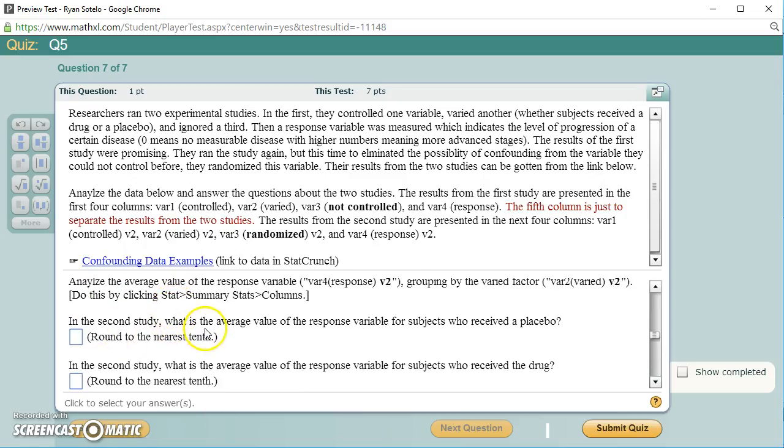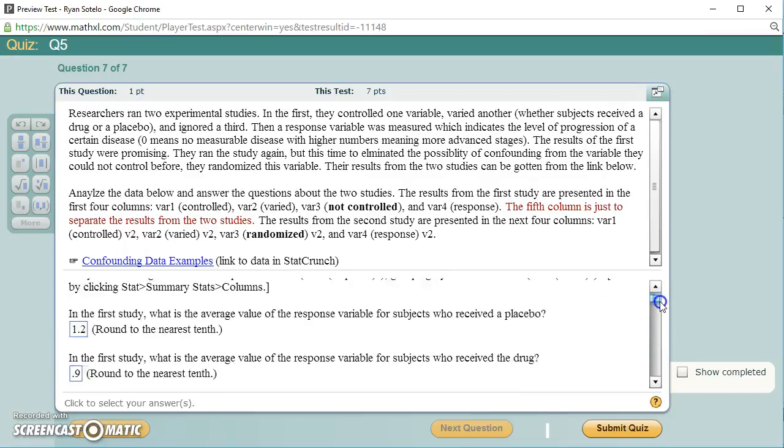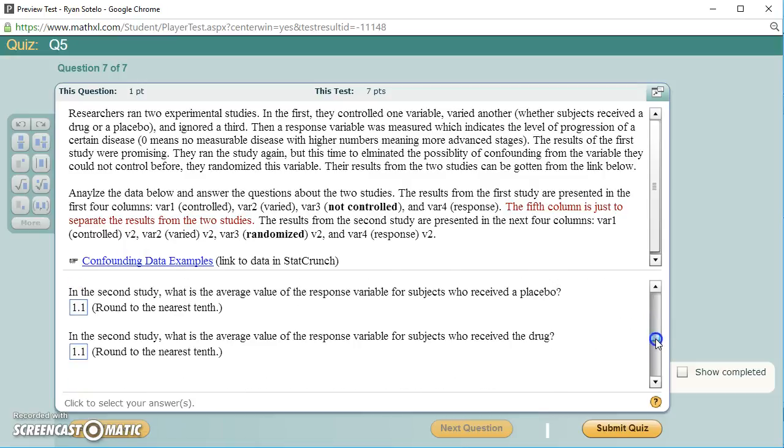In the second study, the average value of the response value variable for the subjects who received the placebo was 1.1. And for the drug, it was the same. It has no effect according to this study. Before it was, what do we have? 1.2 and 0.9. Now, no difference when we randomize the variable.